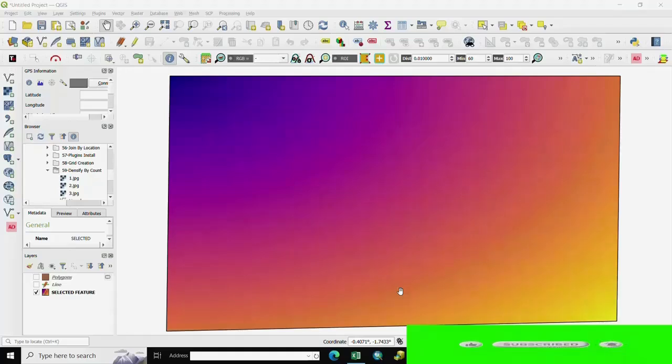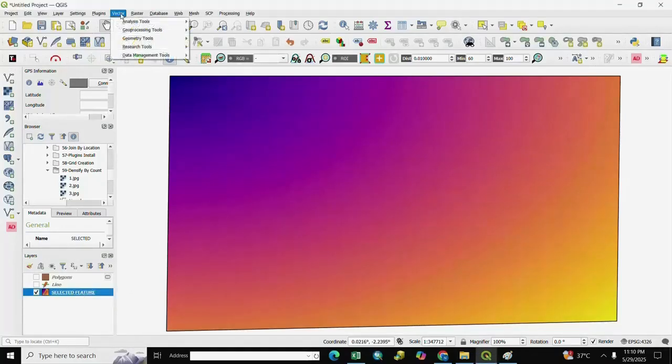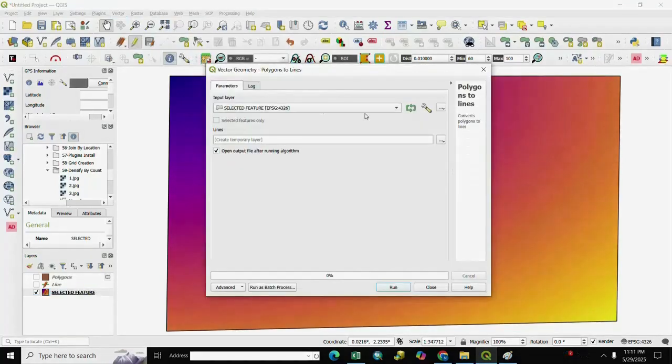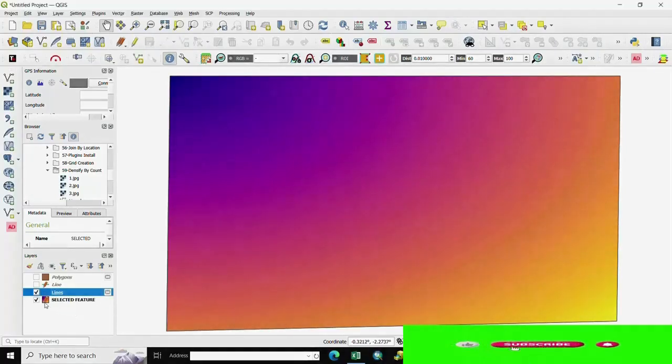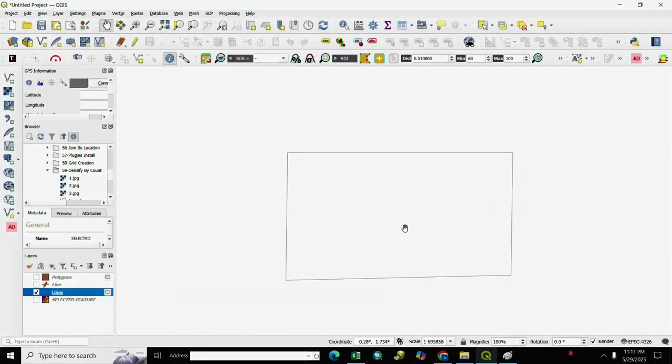So let's start. For polygon to line conversion, we go to Vector. After Vector we go to Geometry tools and we select here Polygons to Lines. We select here the input layer, selected features, and run it and close it. Here is our output. You see here our output is created, polygon to line.